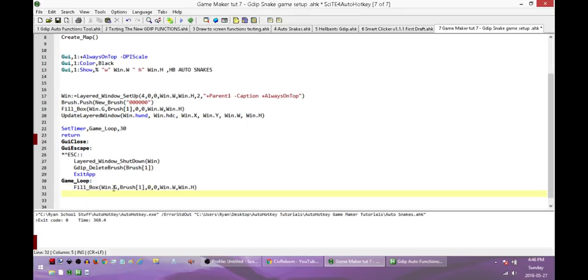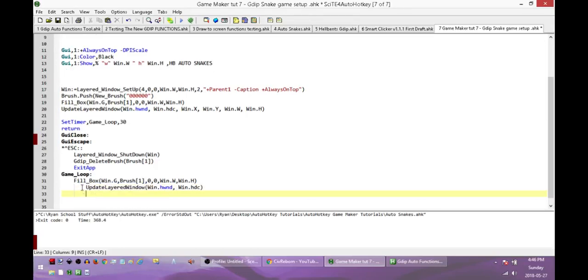So once again, we're calling fill box, which is my function, which is basically GdipFillRectangle. Pass the Windows graphics, the brush, the X, Y, width, and height. So we're filling the whole background black every frame. And then we're going to update the window, except this time we only pass it the handle and the HDC. We don't have to pass it the width and height. And for now, that's all we're going to be doing inside of our game loop until we create our snake class in the next video.